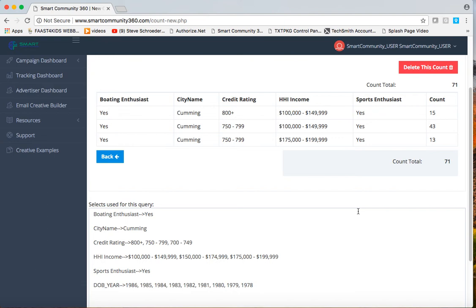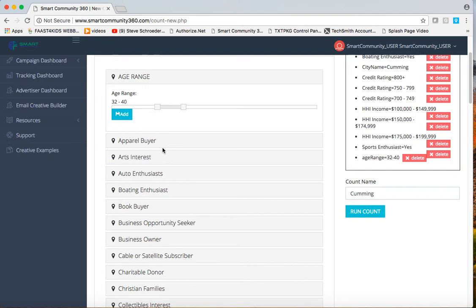And notice it breaks them all down. Whenever you do multiple categories like this, it'll tell you, okay, here's 15 of these people, because this was the one where we ran multiple credit ratings and multiple incomes. So from people who make 100,000 to 150, we have 15 of them, and they have an 800 plus credit score. For the ones who make 100 to 150, we got 43 of them, and here's their credit score. And for the ones who make 175 to 200, we have 13 of them, and there's their credit score. So do you see how all of this stacks up? It's incredible power.